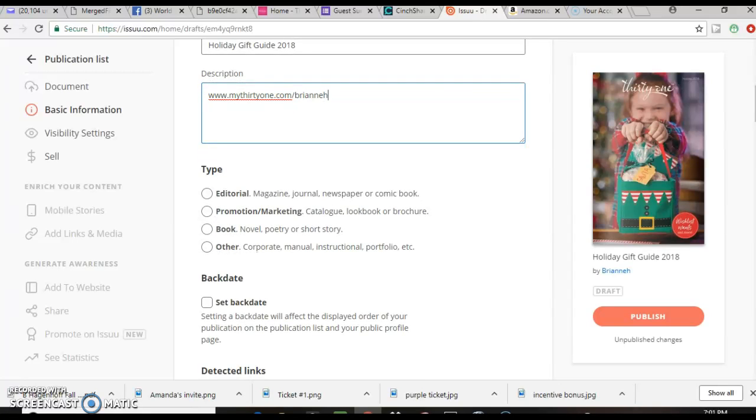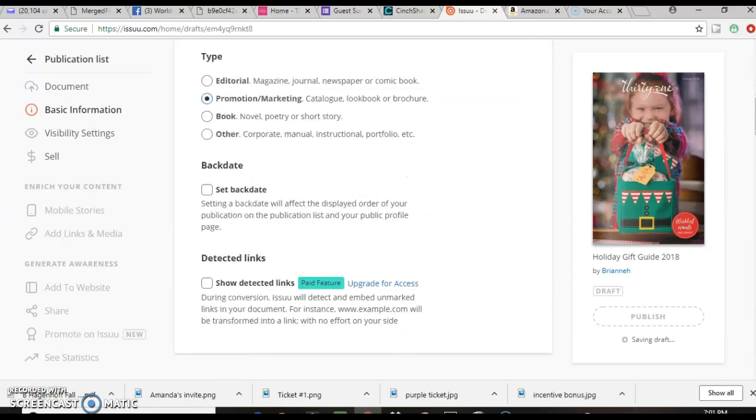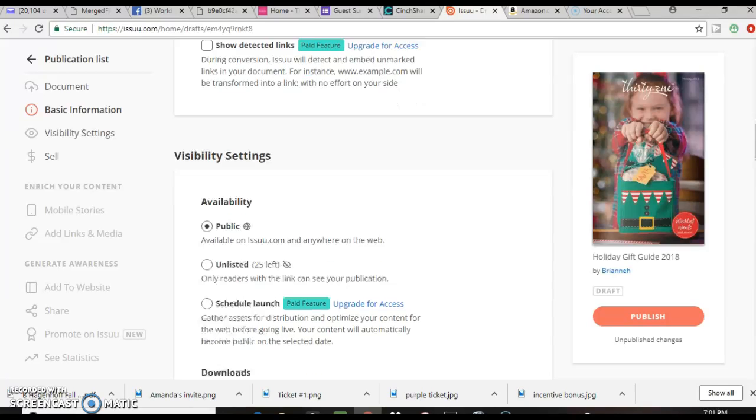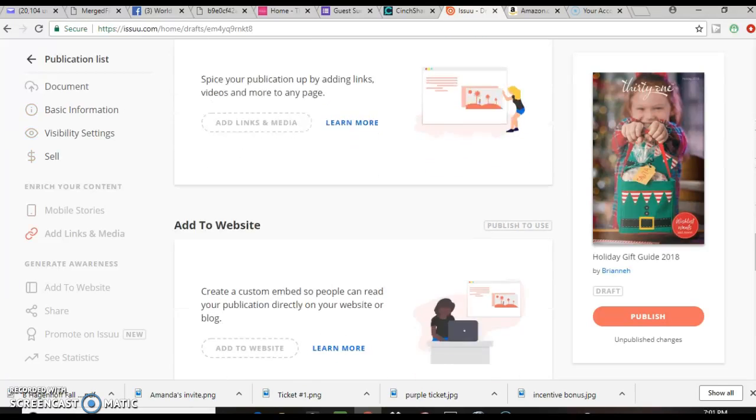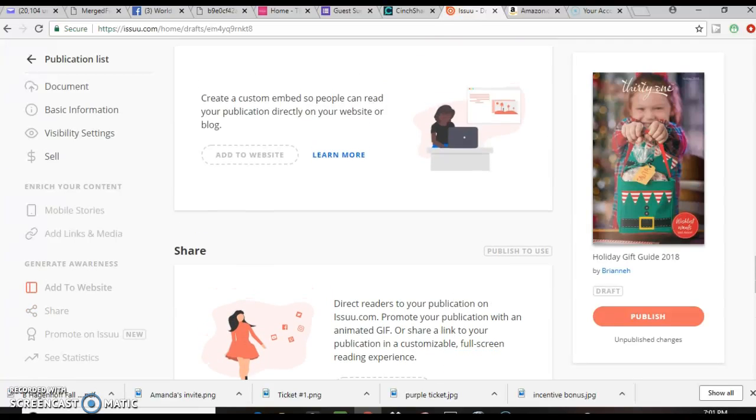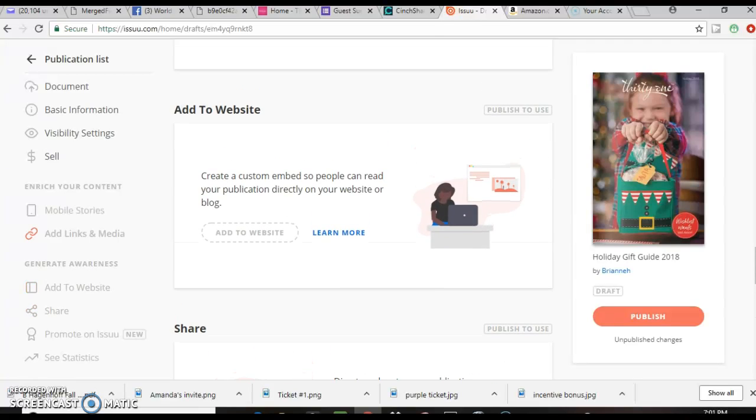Down here, you'll pick promotion and marketing. I don't click anything else on here. And then I go, let's just make sure we go all the way down. So you can add your website if you've paid for it. I don't pay for it, so I just put mine in the description. And then you'll go over here and click publish.